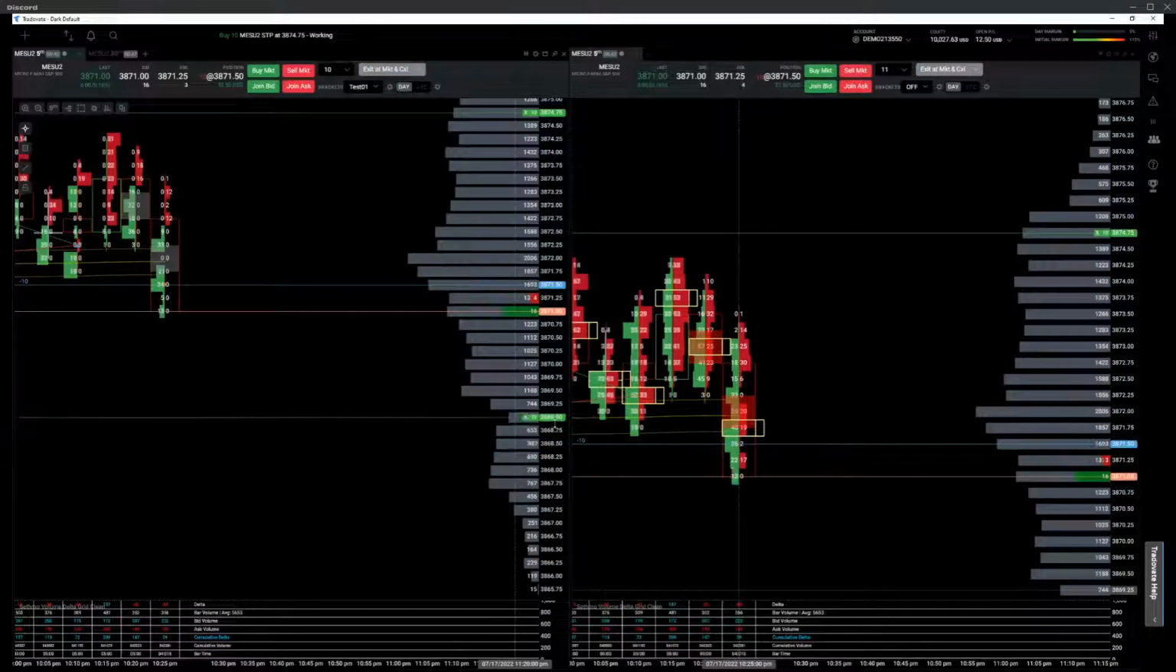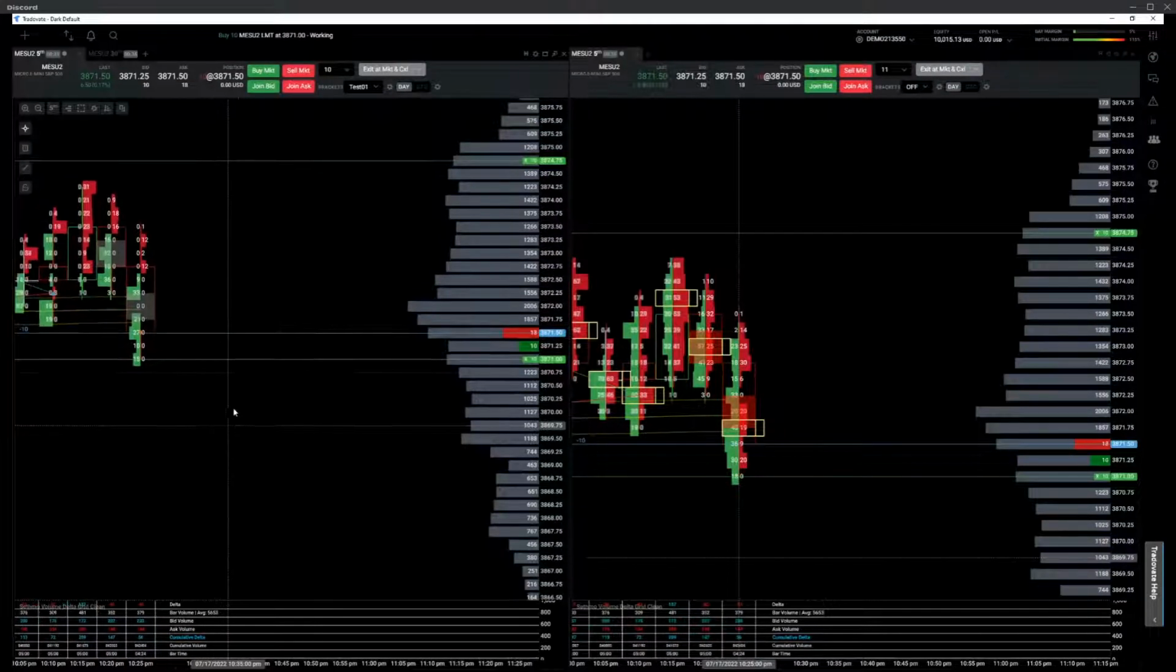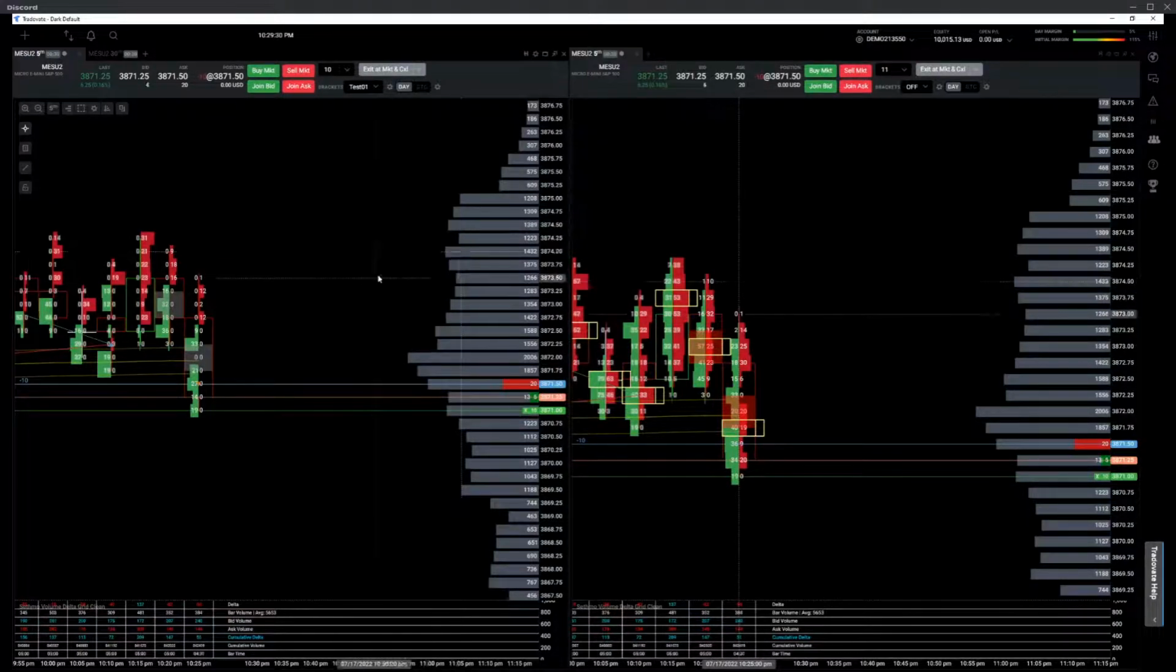If I want to move my take profit up, I could do that. Say I wanted to do something drastic and get out a little quicker if it came to this price, I could do that. It's all automatic and very easy to do. Say I wanted to remove my stop, I can click that and it goes away.